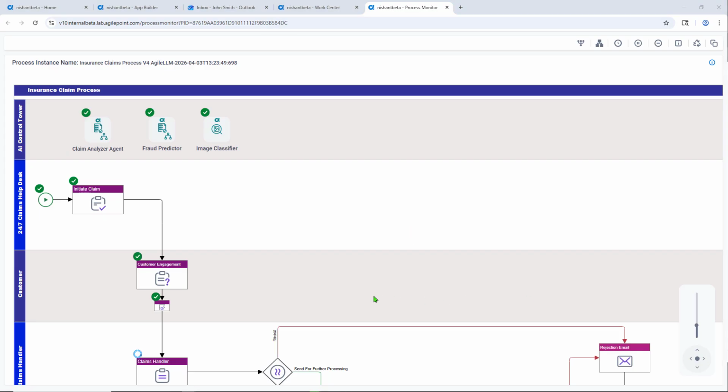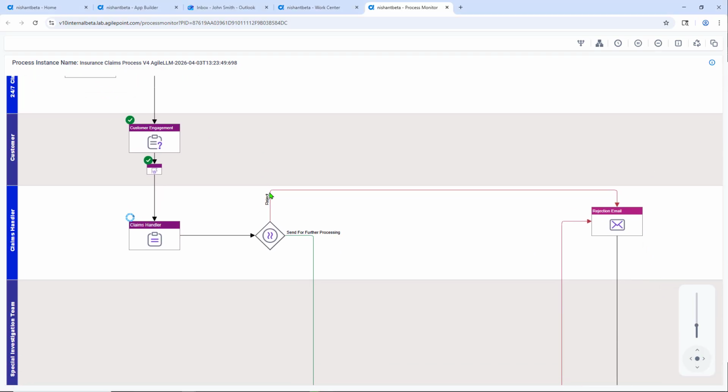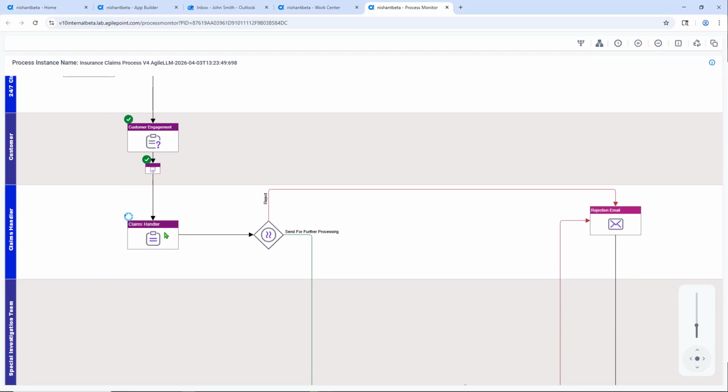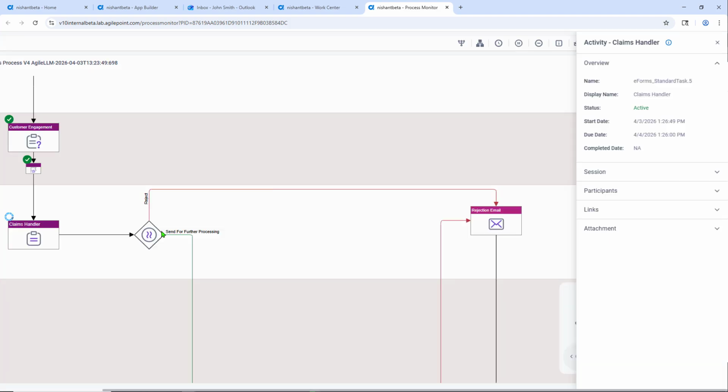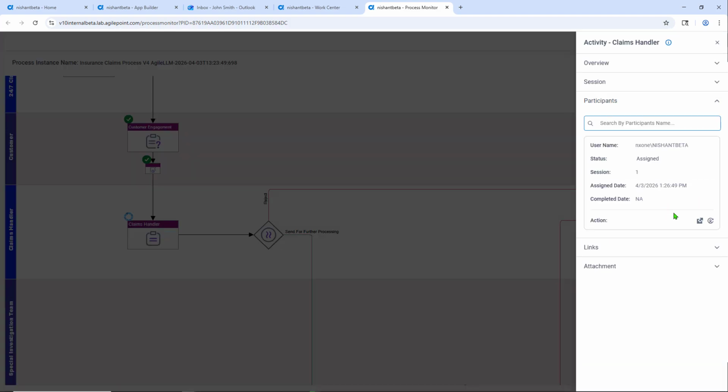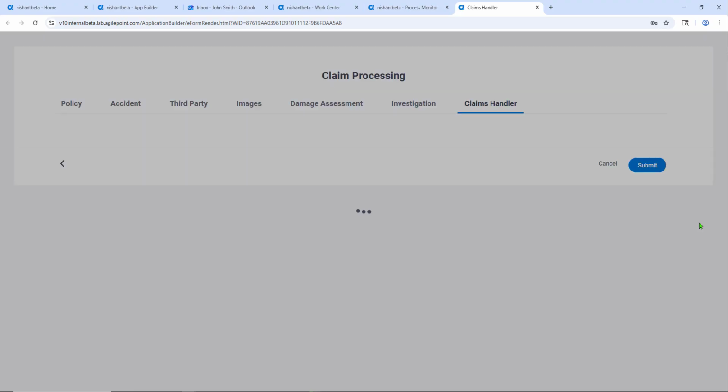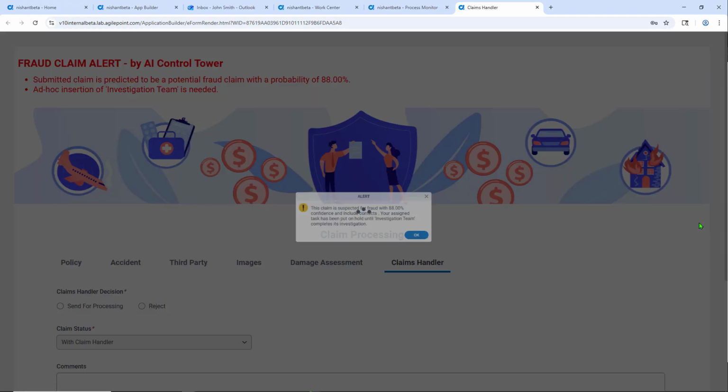Okay, so all three of our AI control towers have now been invoked, and as you're seeing here, the typical next step would be with the claims handler. But in this case, fraud is likely, so the typical processing has been paused. In fact, if I try to open this up, I'll be met with a warning indicating that fraud is likely in this claim, and as such, the typical process has been paused.